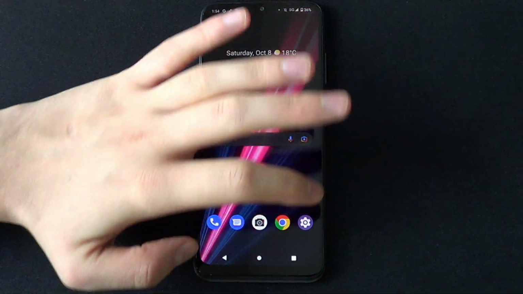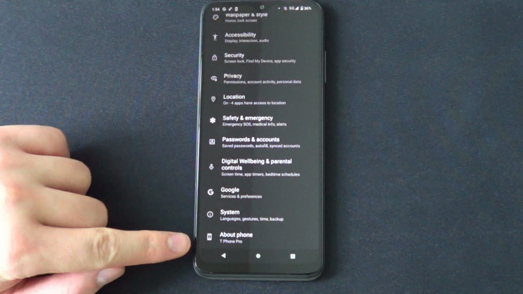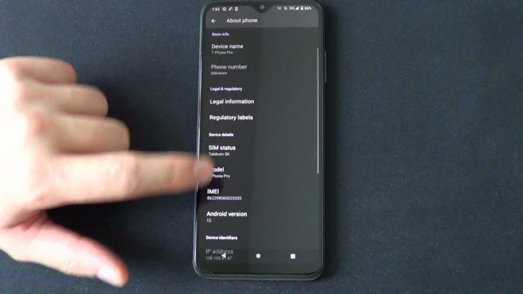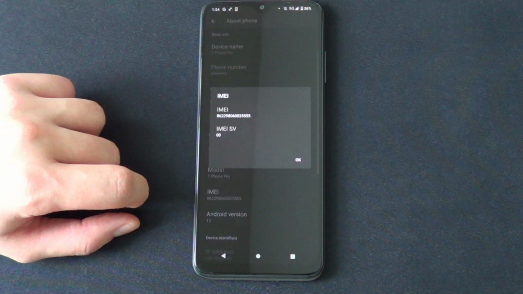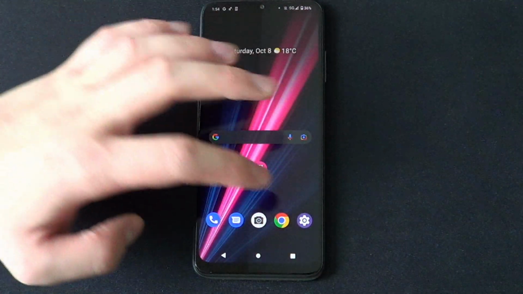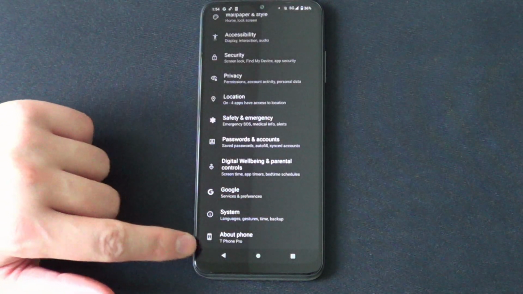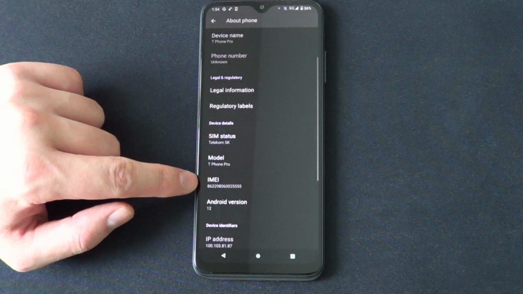First one, go to settings. All the way down you need to find about phone, click on it. Scroll down a little bit and that's it. Here we go. This is your serial number of your phone. So one more time, settings, all the way down, about phone, and here we go.